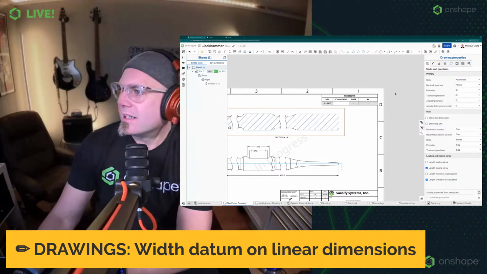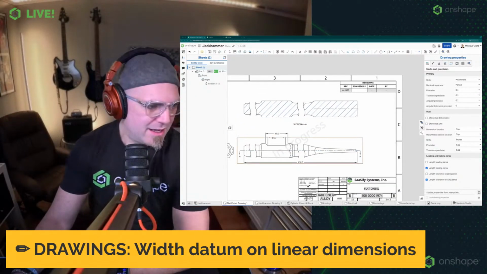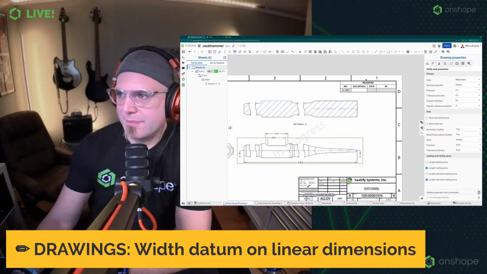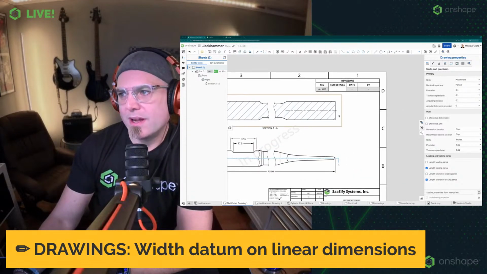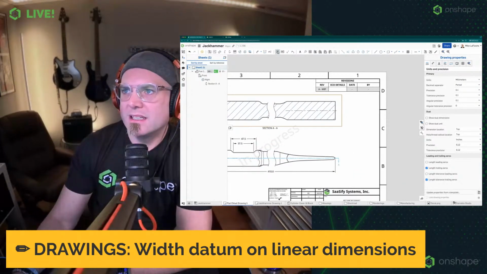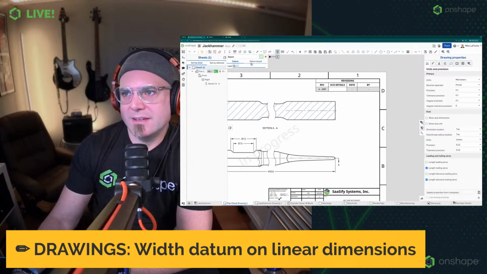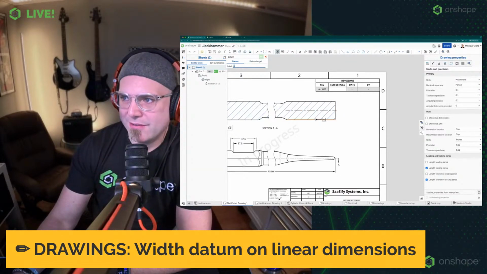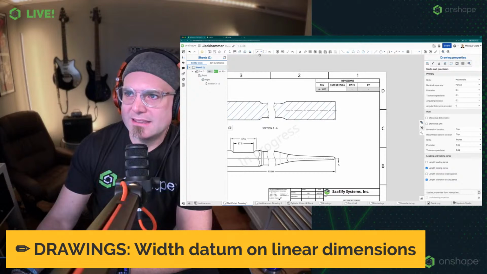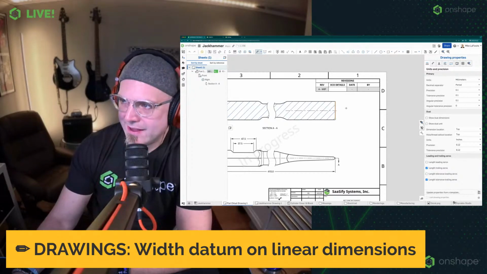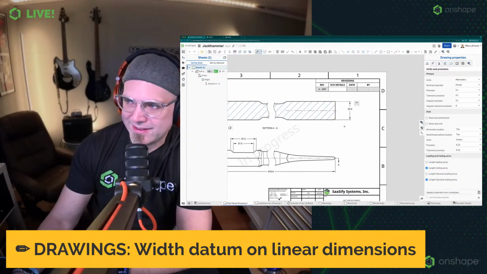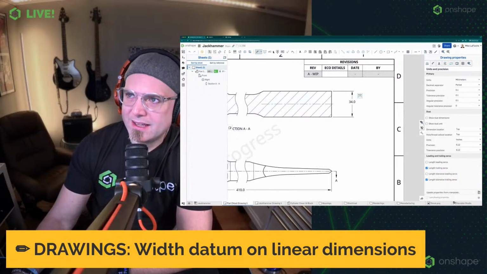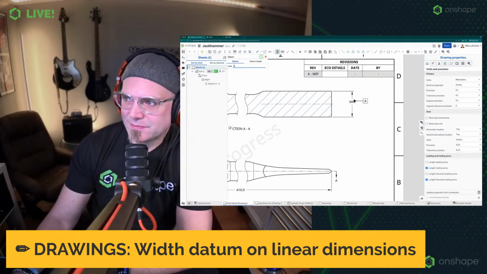All right. Next up, width datum on linear dimensions. And what does that mean? Let's say you wanted to put in a datum target, or not a datum target, a datum that's relating to the width of this. Typically, that's done when you have a dimension calling out the width like that. And then you can add a datum to the extension line.